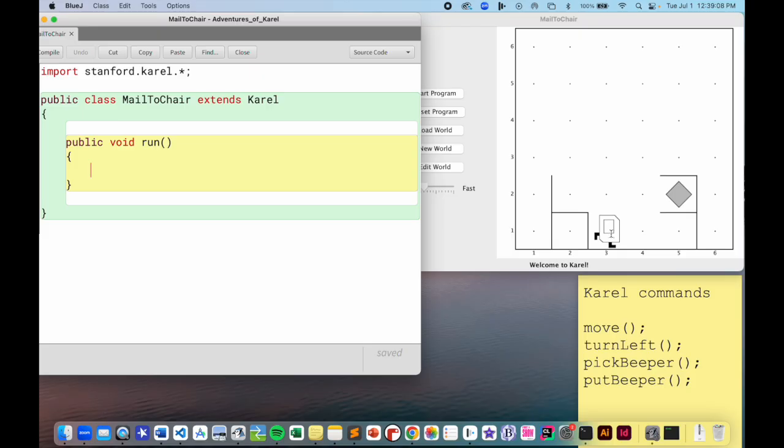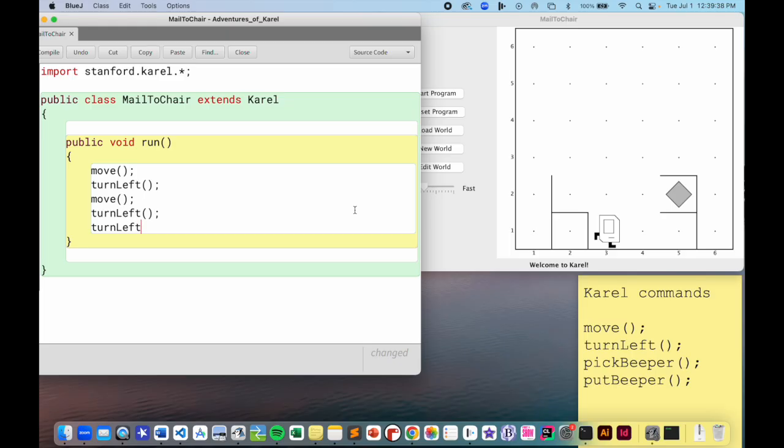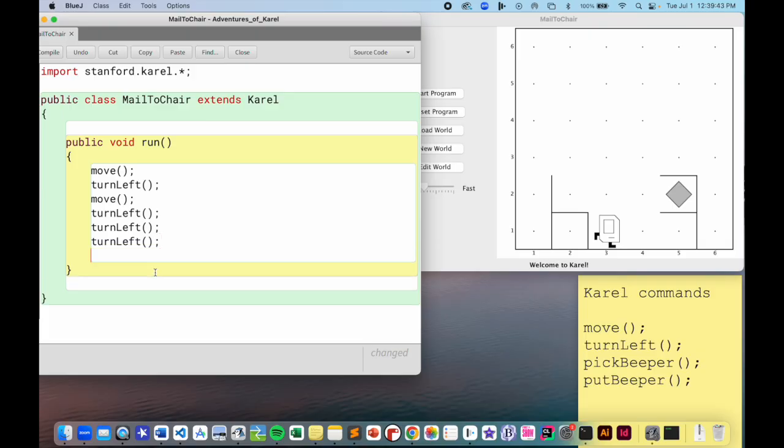Now, there's a couple of different ways I could do this. I could make Karel go forwards first and then up towards the chair, or maybe up first and then to the right towards the chair. Let's start with moving forward first. So I'm going to start by doing a move. Then I think I have to turn left. Now I'm facing up. Then I can move. Then I'm here facing up, and functionally, I want to turn right. We know that turn right is actually just 3 turn lefts. Now I'm facing this way. I'm going to move so I can get Karel into the mailbox.